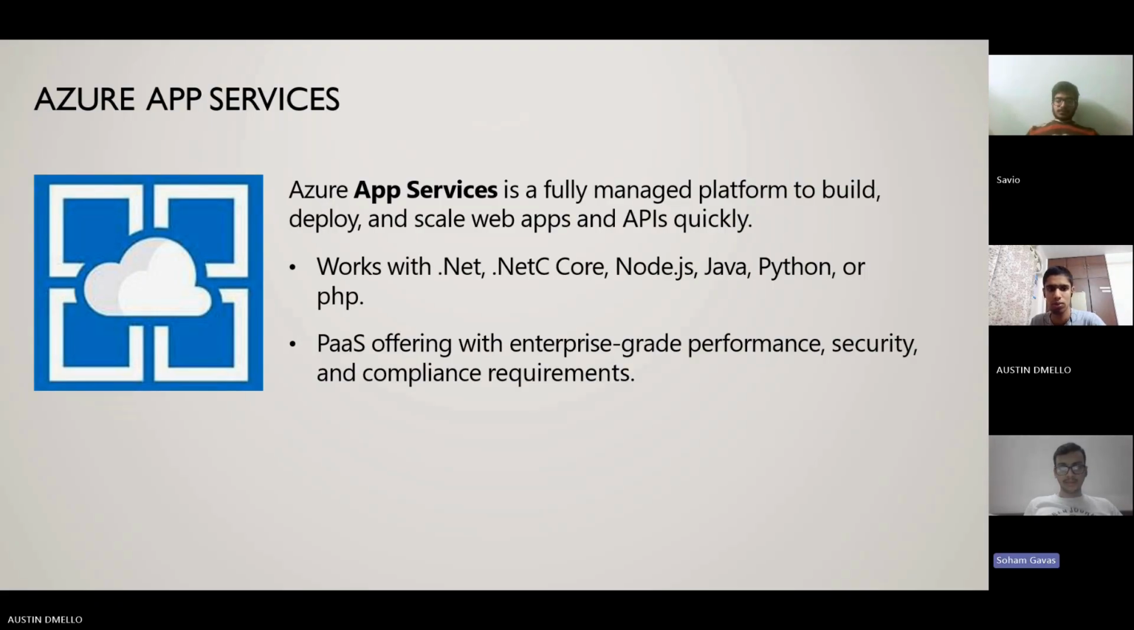Next, I'll be talking about Azure App Services. It is a fully managed platform designed to build and deploy web apps and APIs without worrying about infrastructure. Unlike virtual machines, you don't need to manage the operating system, patches, or scaling. Azure does all of that automatically.